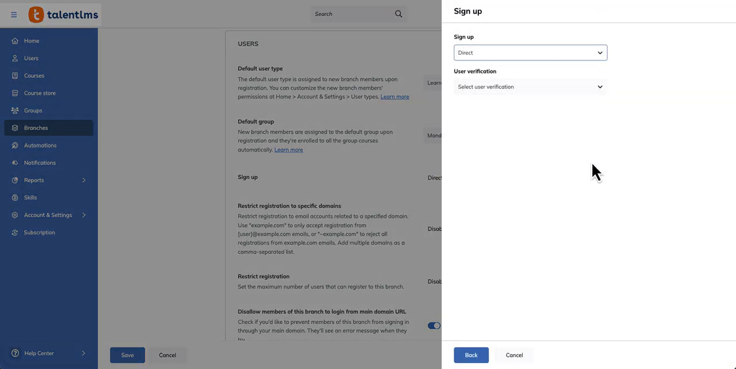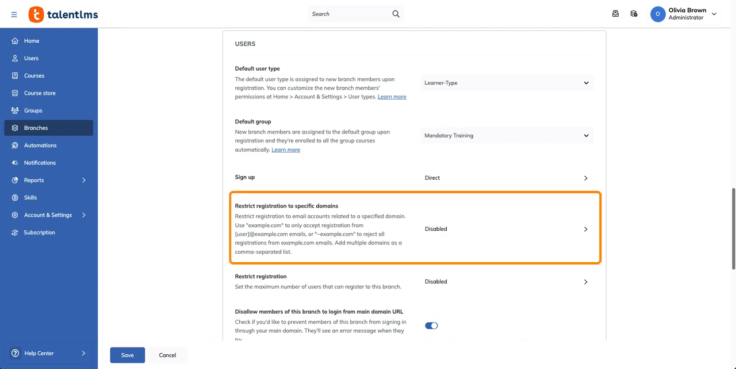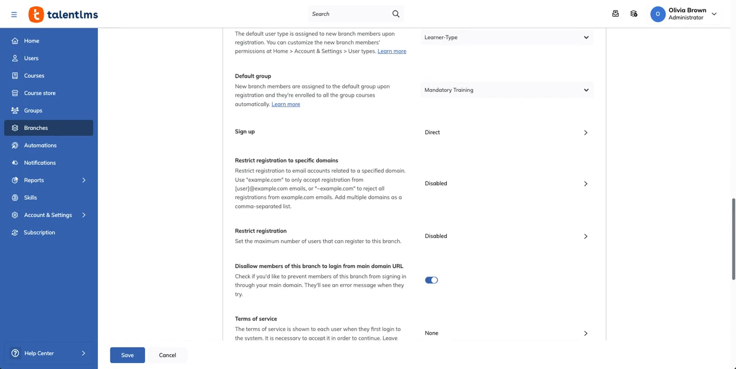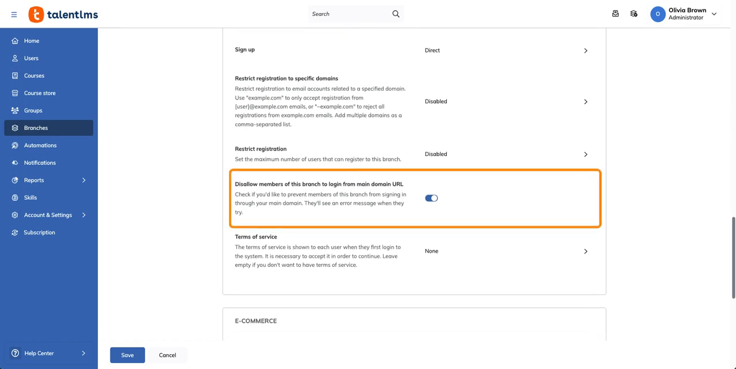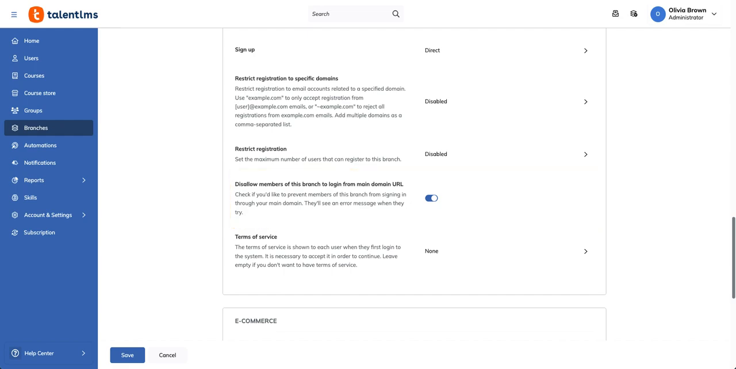Control how users sign up via the branch URL. You can restrict or allow registration based on email domains, and prevent users from logging in through the main portal so they access only their branch. Need terms of service? You can set that too.